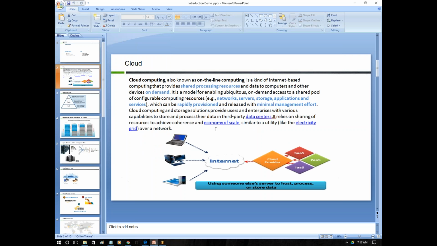This is the cloud definition, which was not designed by me. I got it from Wikipedia, but I will explain what exactly this means: the main characteristics that need to be followed by any cloud if they want to call it a cloud.